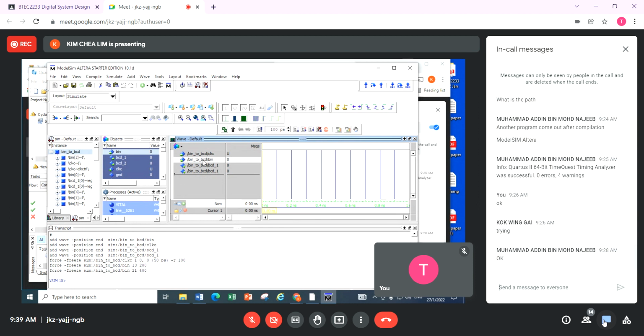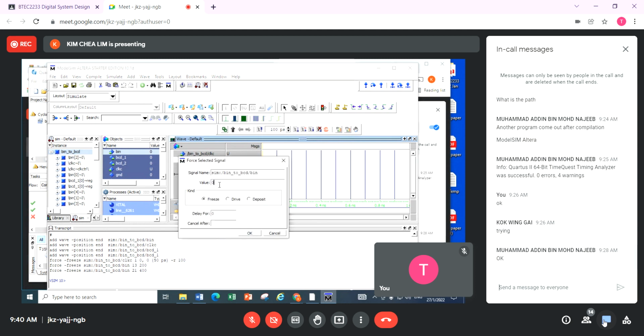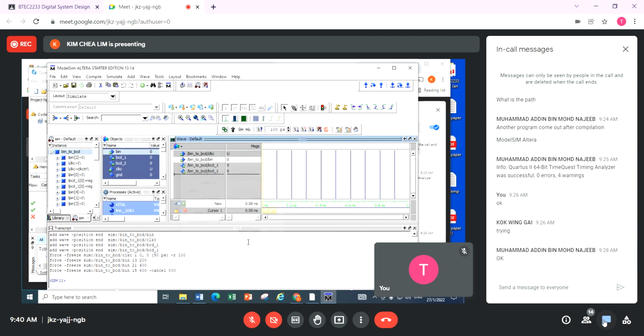Okay, one more. Force. Now the value that I want here to be is 15, and I make it 600. And I say cancel 800, so I'm going to stop at 800. So you find here, it appears here. So I have done all this setting here.